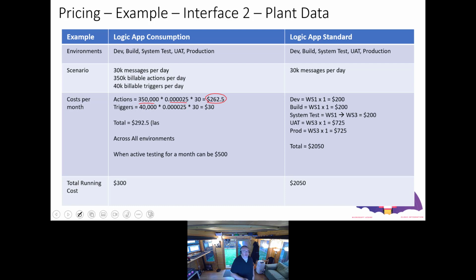So what we would have here is production would be running that kind of load every day. UAT and system tests probably do nothing most days, but then sometimes when you're doing testing, you might replicate your production load, so you might have certain days where you double the amount of the costs. That's the thing about the consumption cost. You pay for what you use, but you also don't pay for what you don't use. So that's pros and cons there. Similar trigger activity here would be about $30 for the month. So we're saying in total we're looking at just under $300 to process all these messages for the month.